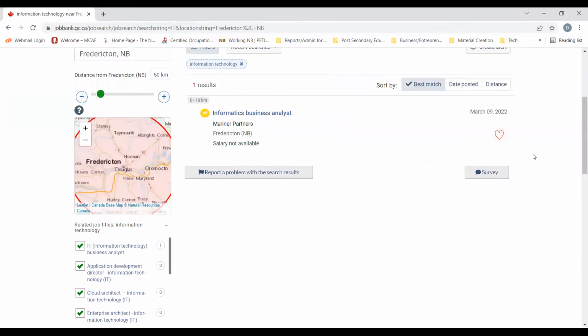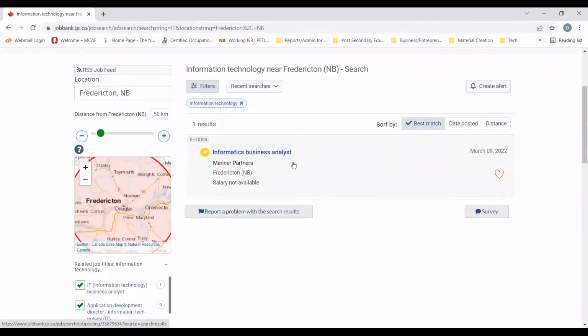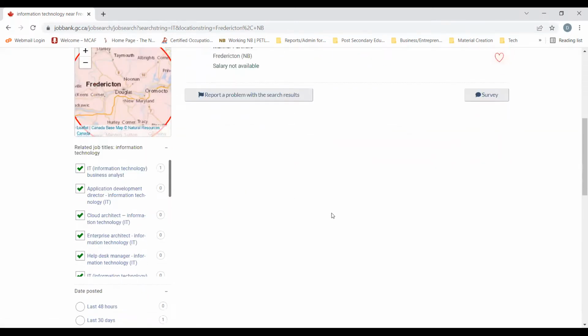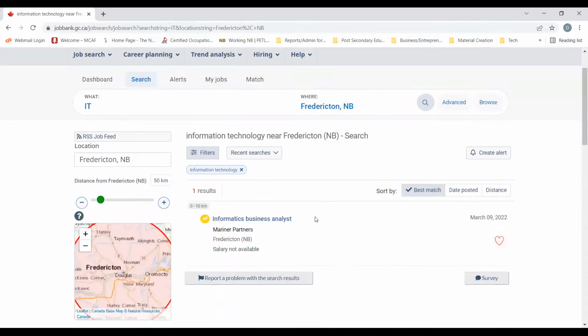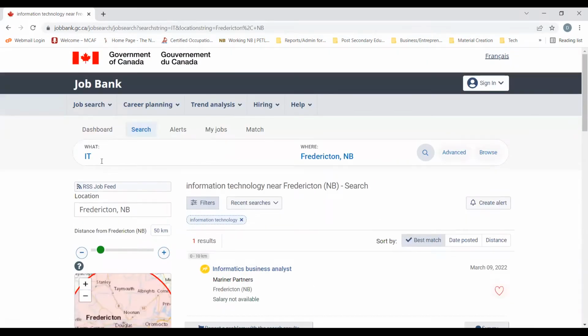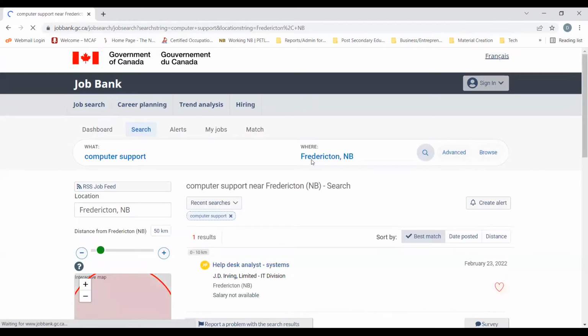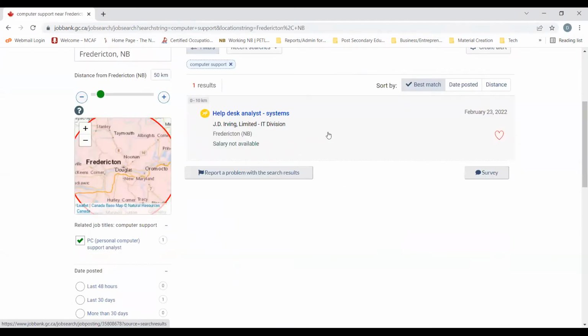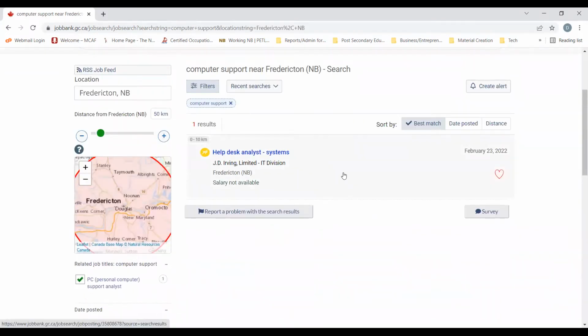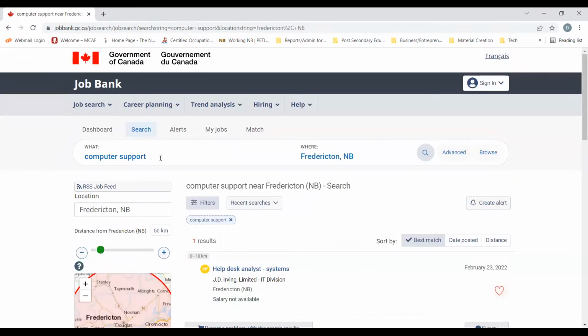And here, oh, there's only one job in informatics. So informatics business analyst. So IT didn't give me very many options. However, I can change this to computer support. Let's do that. Now I have, again, a different job ad. However, it is still in the IT area. What else could we put?